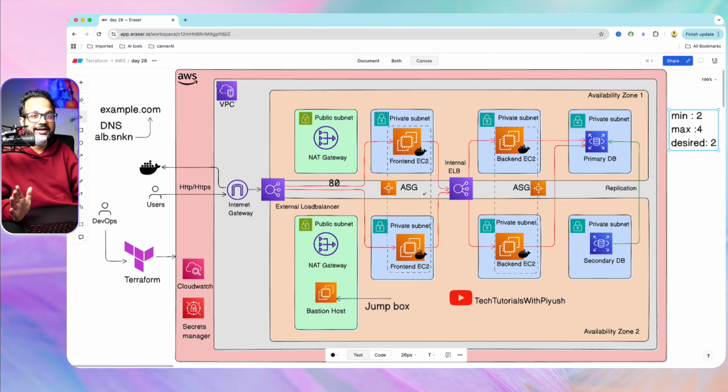Okay, and let's say we have set an auto scaling condition which says scale down when there is less CPU utilization. It will not go down below the minimum number of replicas, which is 2. Okay, so that's the auto scaling group.